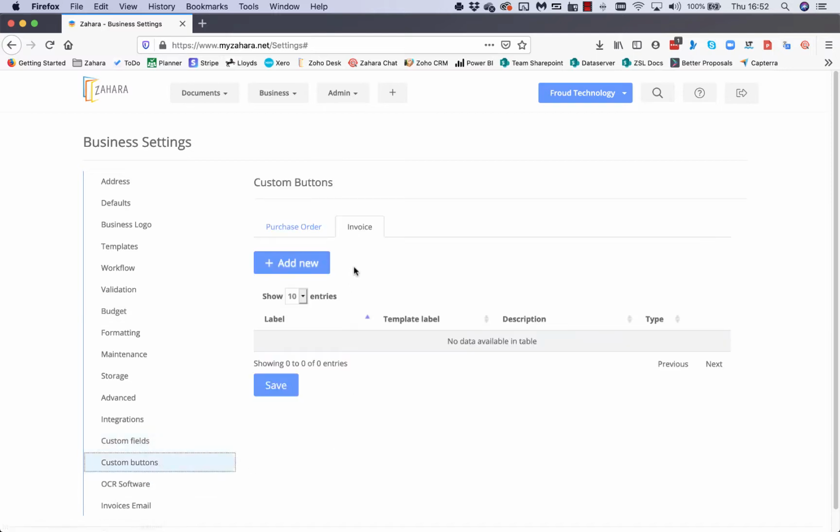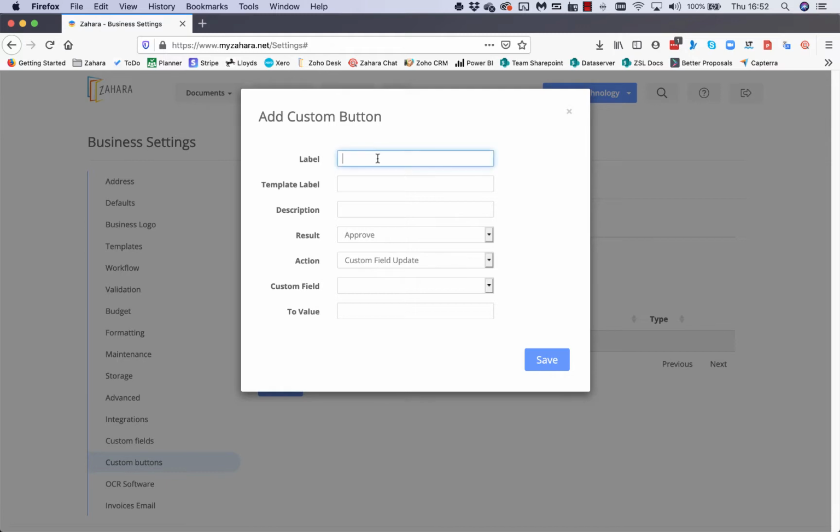If we go to custom buttons, we'll go to the invoice tab and we'll add a new one. And we're going to call it hold. The template label, we'll call it hold as well. Description, hold, don't pay invoice. And the result will be to reject it.